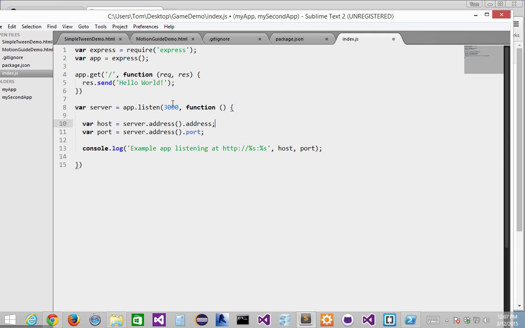Okay, it's going to listen on port 3000, and it's going to run this callback function, which is going to provide the host and port address and all that kind of stuff. So this is my entry point into my Express application when I have this thing.